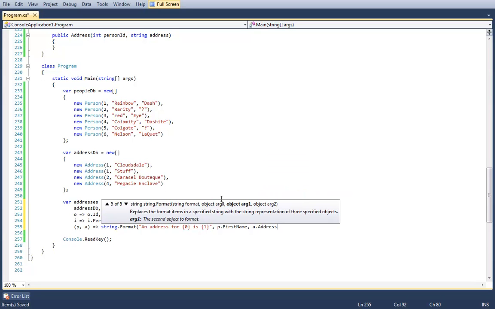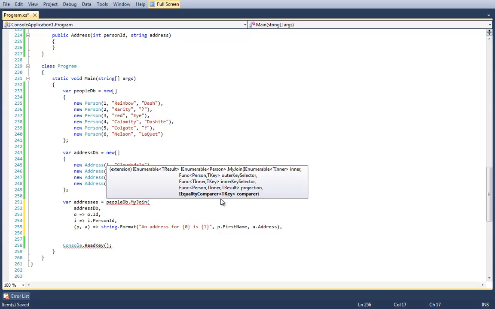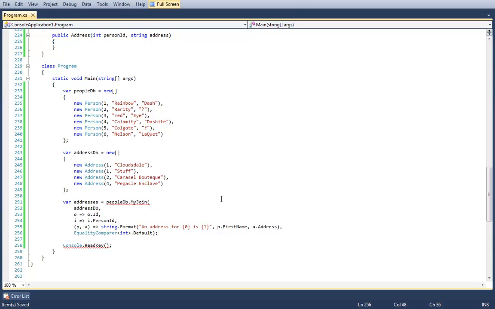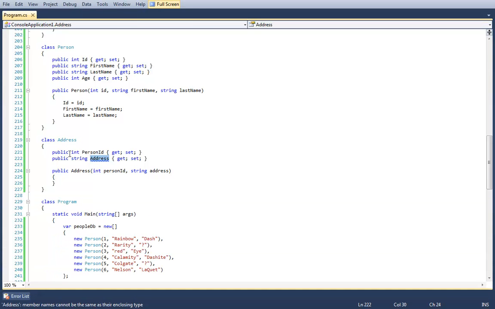And then for our key compare, I'm just going to simply pass in EqualityComparer int.Default. So now if I loop over this and say for each item in addresses, Console.WriteLine item. And now when I run this, we'll get a nice little compiler error indicating that I cannot have the same property name as the enclosing type. So I'm going to change this to address string for now.